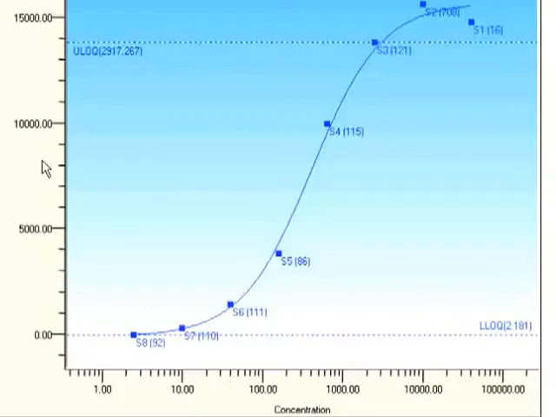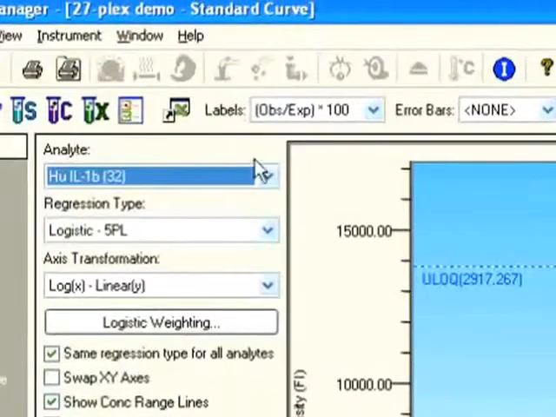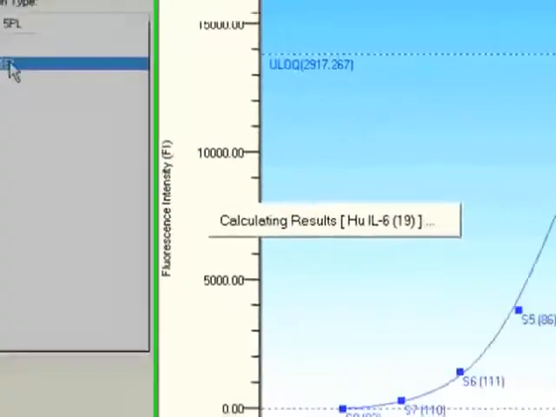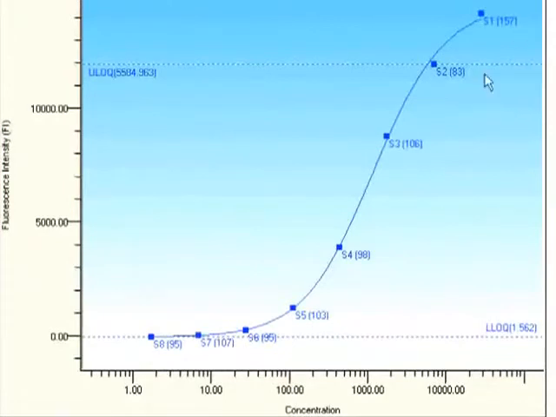We didn't have to run 27 separate standard curves. The standards were also plexed together. All 27 analytes were plexed in a vial of standard that we diluted so that we could also run 27 plexed standard curves. And they're all here in this list, so we can look at any standard curve we wish to see what the data looks like.